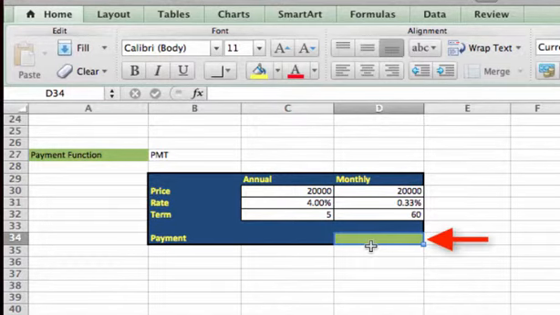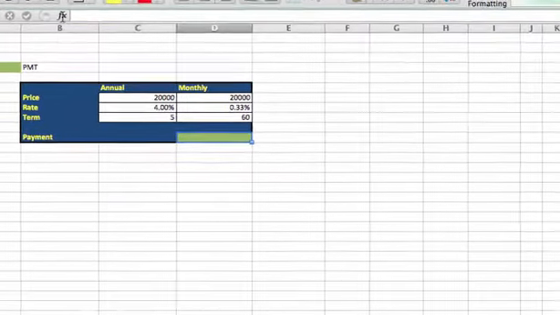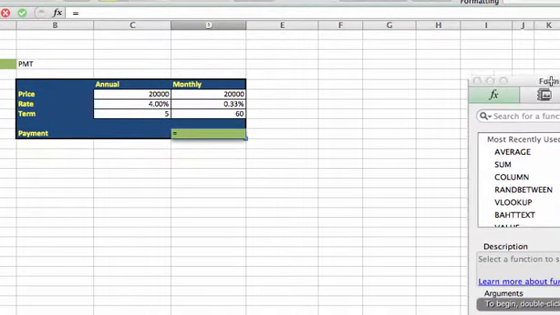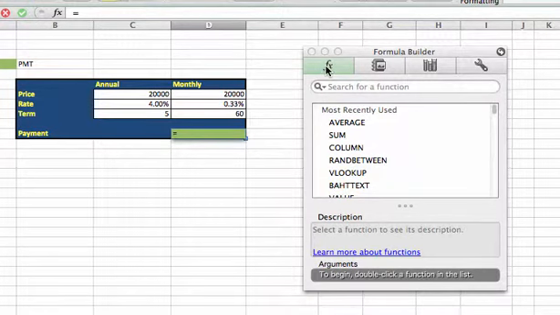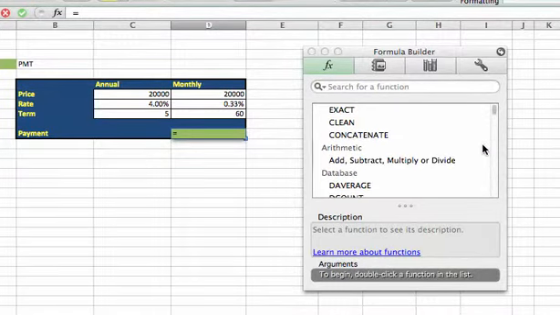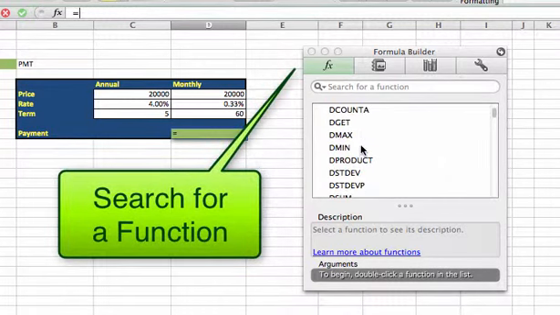And now we'll click on the Formula Builder right here on the status bar. Now this Formula Builder has many different aspects to it. On this unit we're going to cover the first tab, which is just this f of x. That's notation for a function. And now you see we have some categories, got most recently used. If I scroll down, have some other categories. But I can just search for a function.